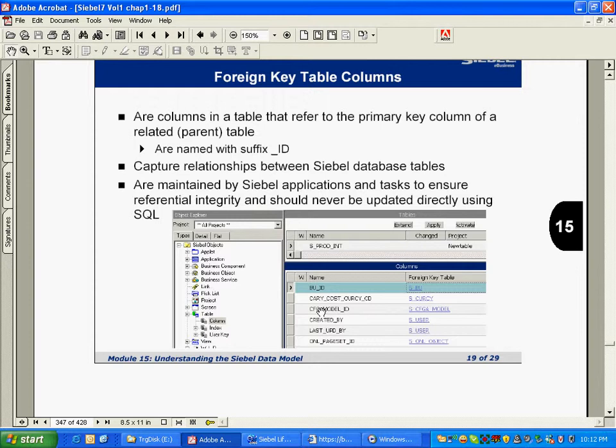He says that whenever you go into a table, let's say the contact table, it will have many columns with names ending in _ID. That means they are foreign keys to other things. So let's do some examples.